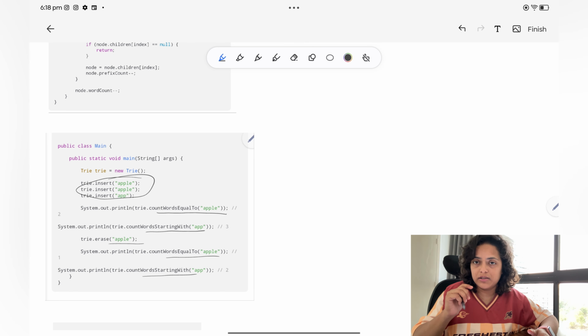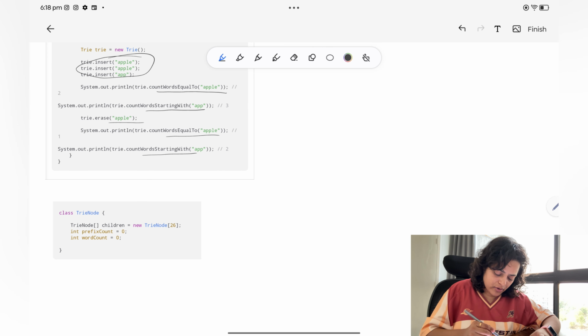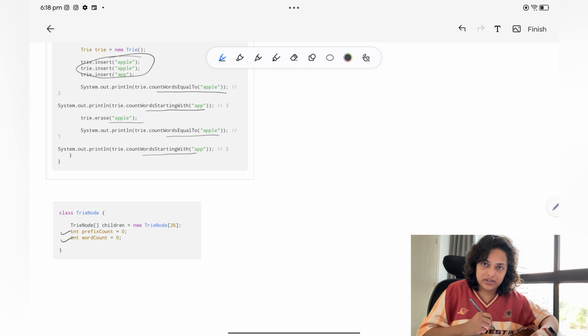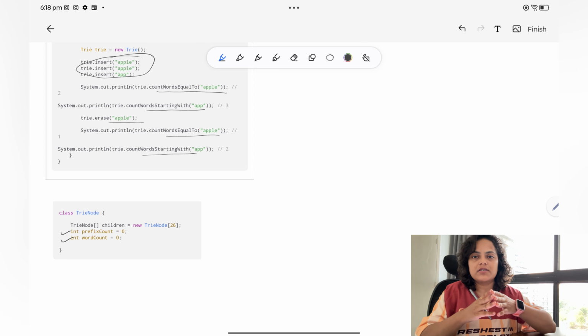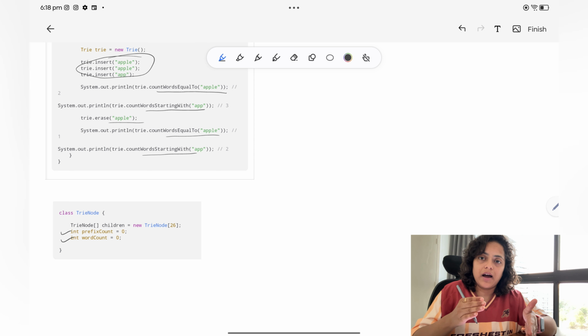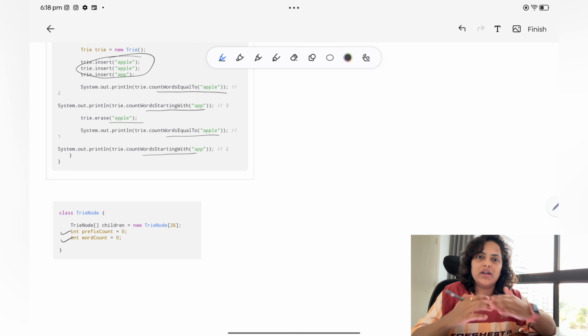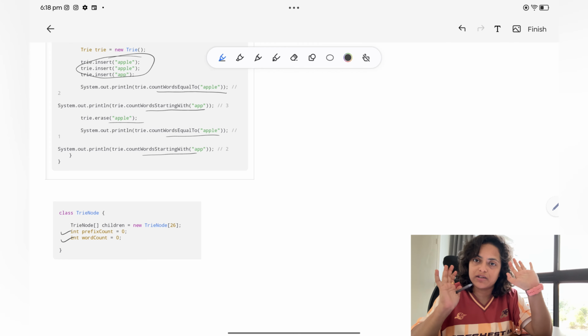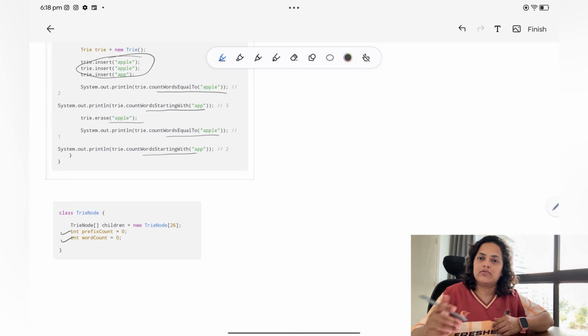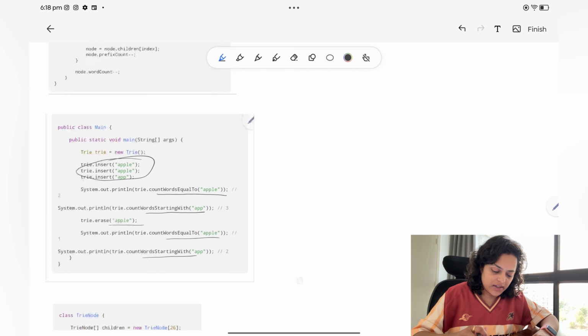Here there is just a small change in the earlier trie. You will take two integers, prefix count and word count. Prefix count we will increment after each character insertion, and word count we will increment once one string insertion is completed. At that time we will just increment word count, because one word is completed. So let's dry run this.